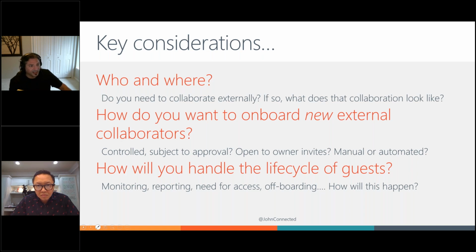Where, meaning what applications? That's the first part of your strategy. Who? Is it a limited set of partners? Is it people from a limited set of domains? Or do you have a small subset of people that you don't want your users collaborating with? That's number one. That will allow you to set your allow or deny list.